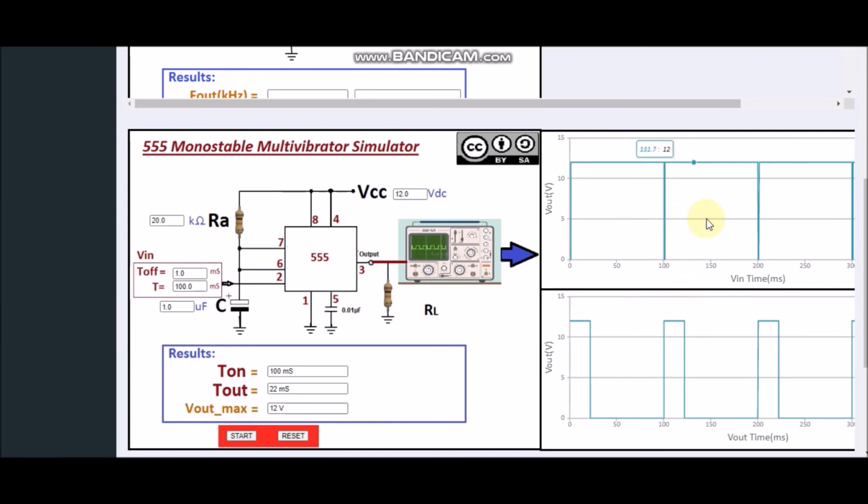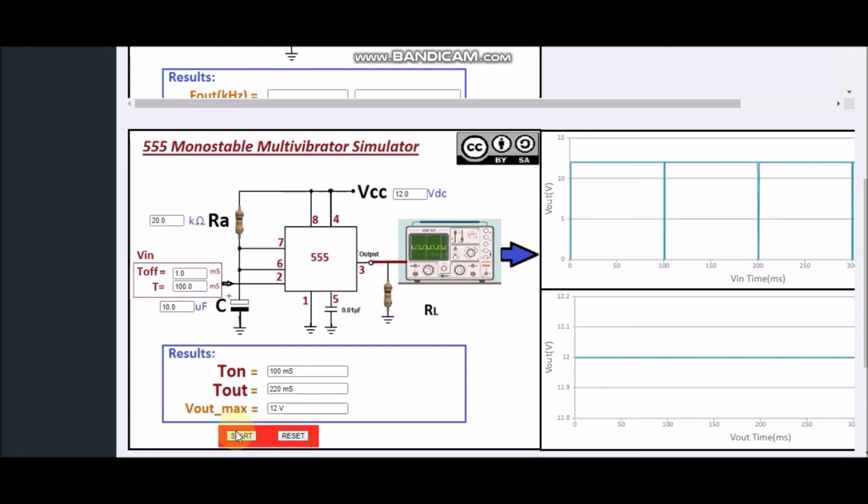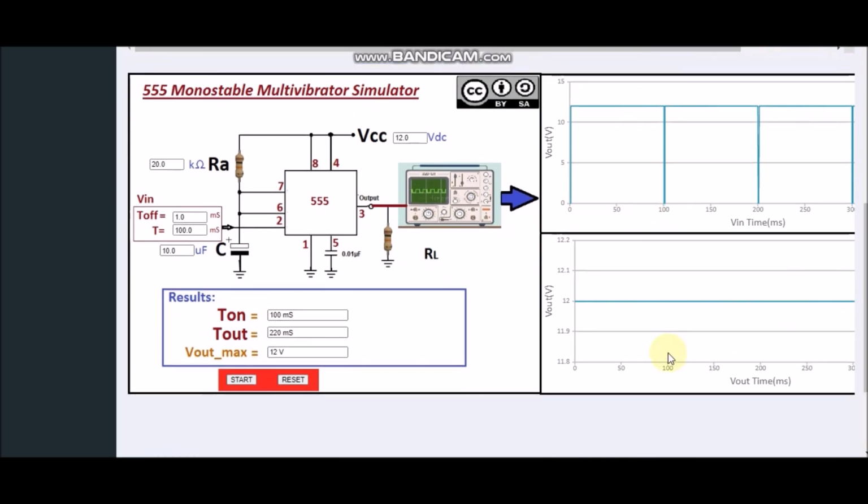Here it is shown like a retriggerable. Continuous trigger is shown at certain intervals, and by giving the trigger we get this pulse width or mono shot. So you can do calculation and you can vary the values also. Let's say I'm selecting 10 microfarad and click the start. So I get 220 millisecond. Okay, so it is a very large value, so it is not showing here.